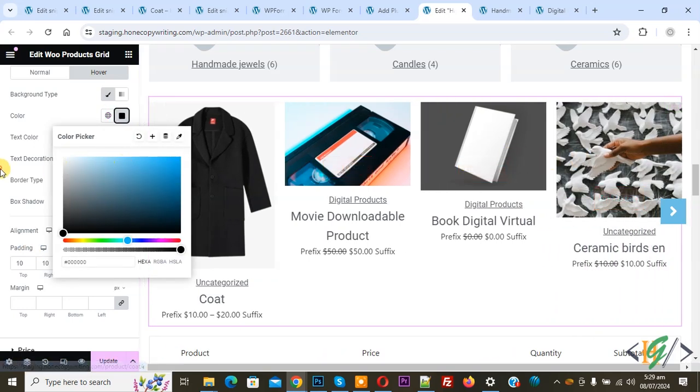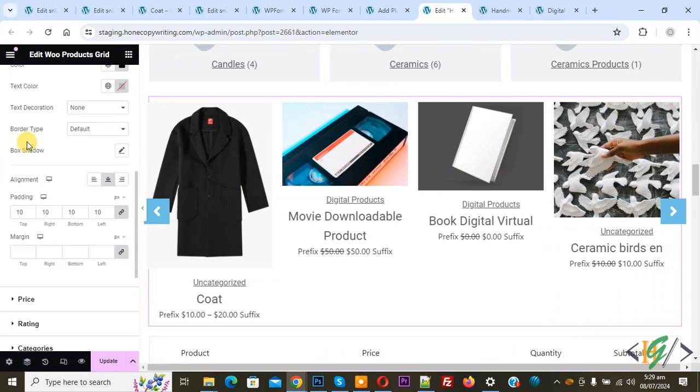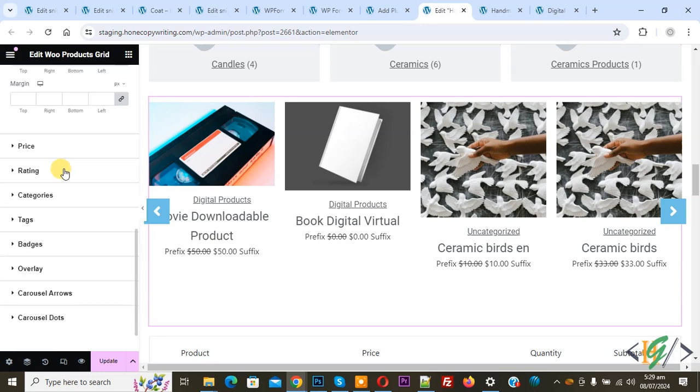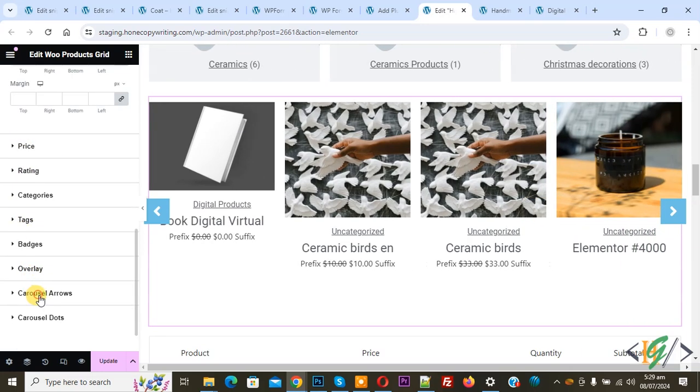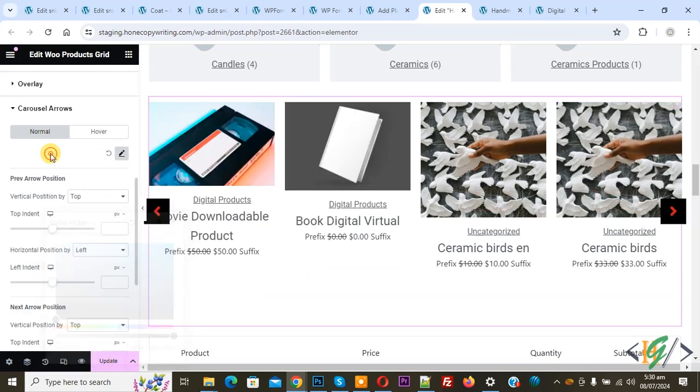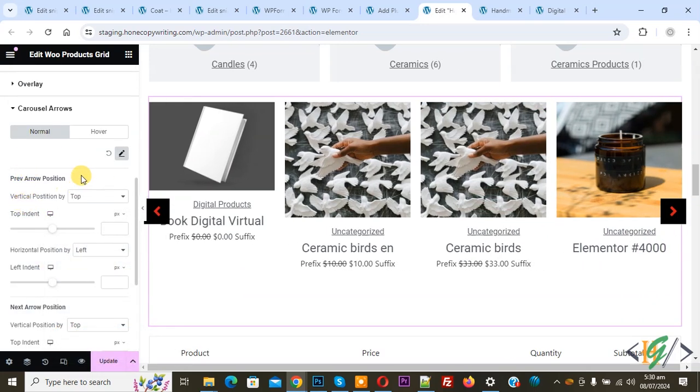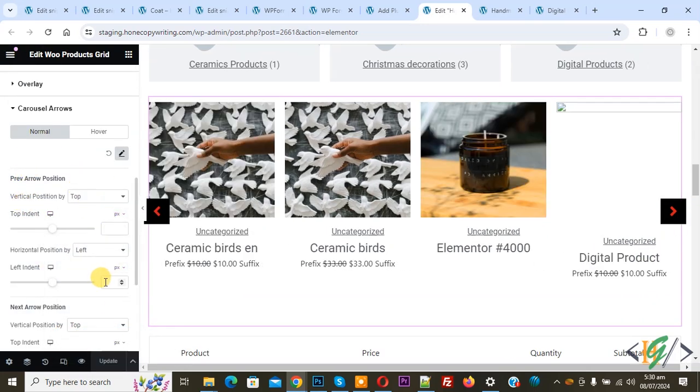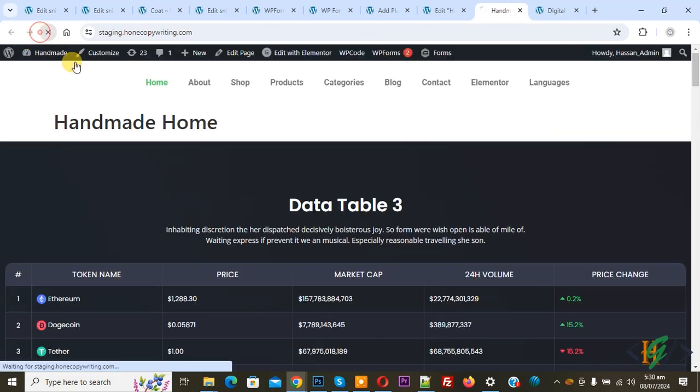Now you see, so you can do setting and set styling for this widget according to your requirement. You see all, price, rating, tags, badge, overlay, carousel, arrow, so you can do setting according to your requirement, and then click on update. Now update done, go to Elementor page and refresh the page.